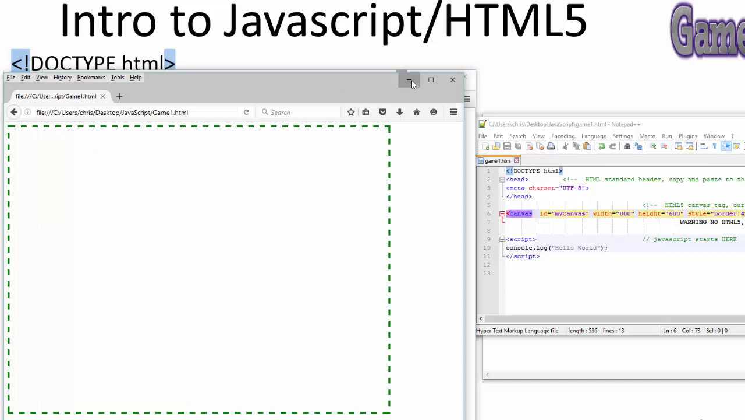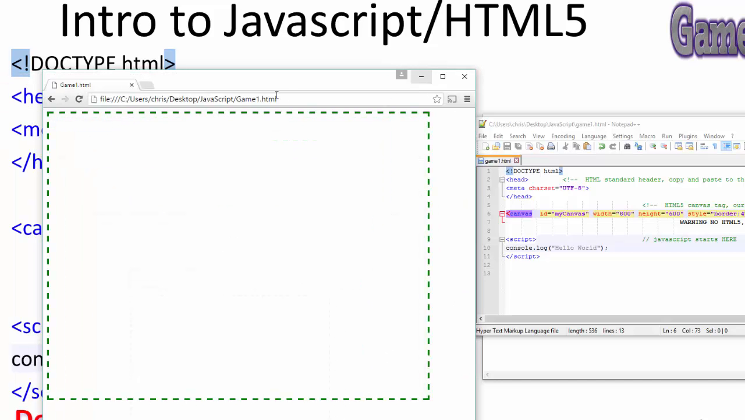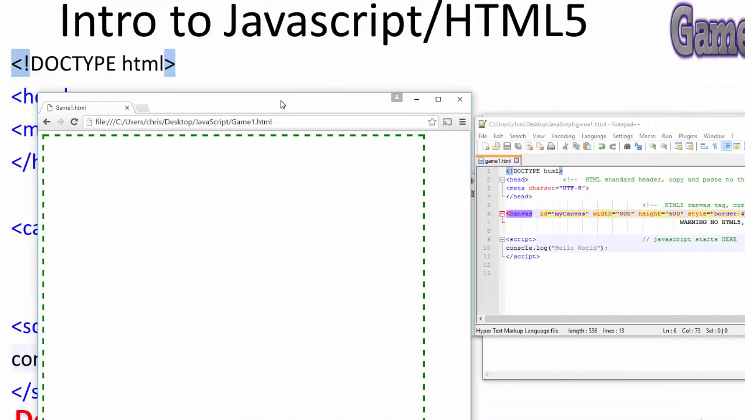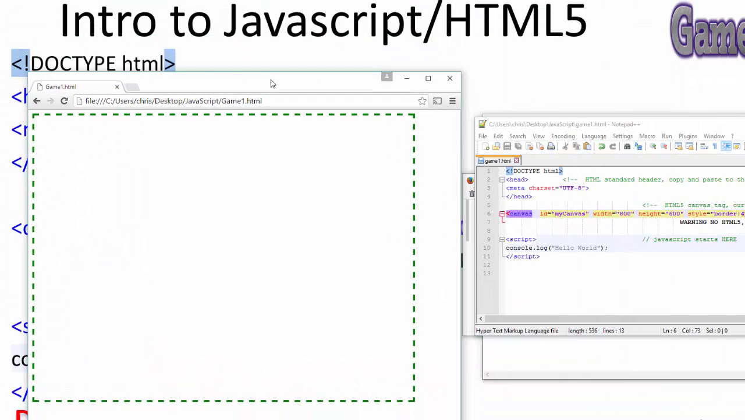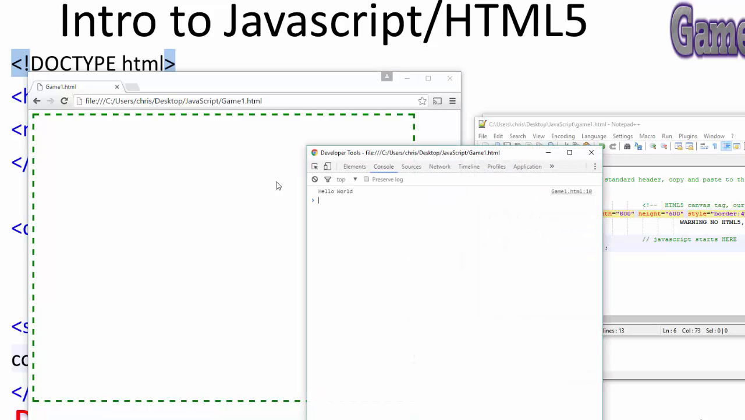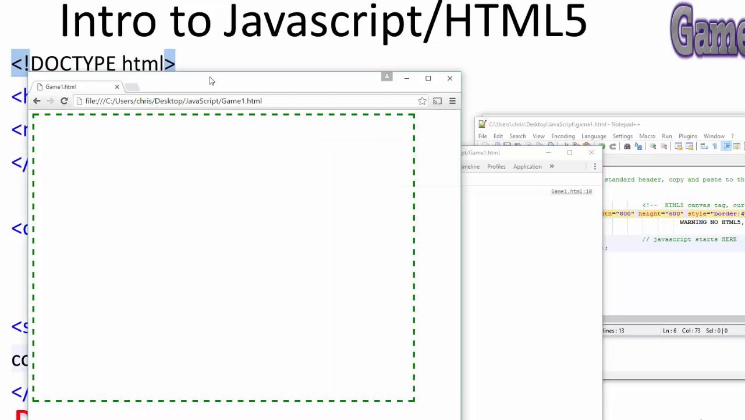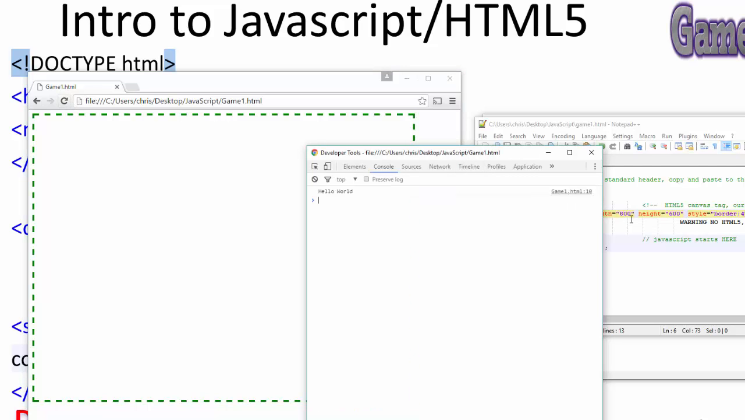Let me shrink Firefox out of the way so you don't confuse the two. So now I've got Chrome and I've got my program up and running in Chrome. If you hit Control-Shift-J once again, that'll bring up the Chrome browser console. And you can see our Hello World showed up. And if I hit Reload in Chrome, I should see a new Hello World. Let me clear this out.